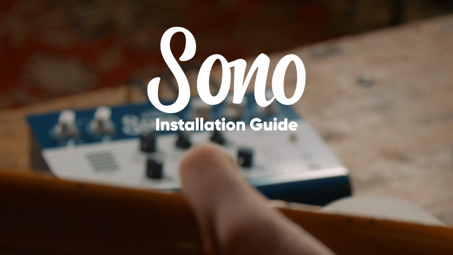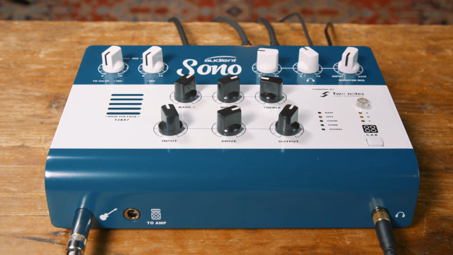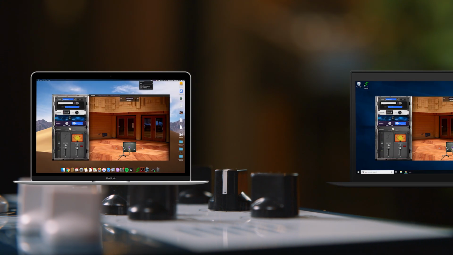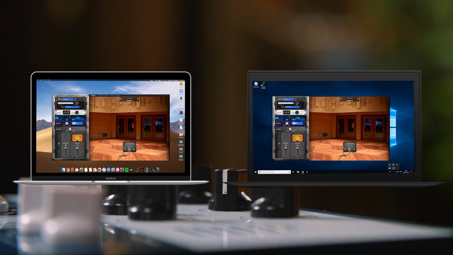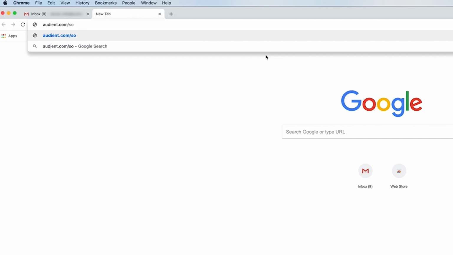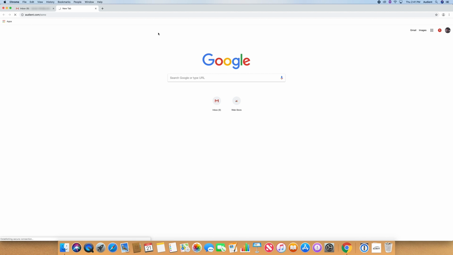In this video, we will take you through the installation process for Sono. Sono can be used with both Mac and Windows machines, and unless specified, the different applications will work in exactly the same way. Firstly, download the latest version of the Sono software from our website.